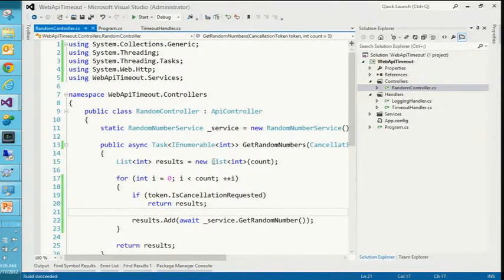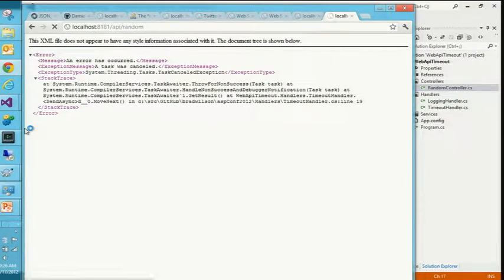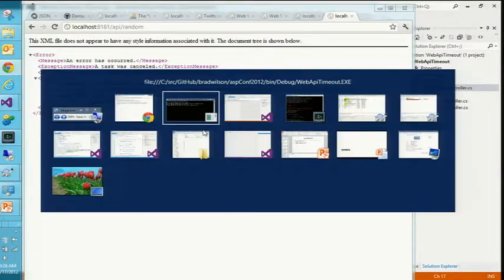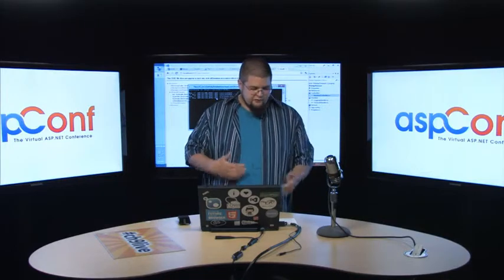So now if we run this, what we should see when we request it with the browser is that we get a cancellation notice back much quicker, right? This time it only took a little bit over 2 seconds. So once the token had triggered, then we can automatically see what's going on here.